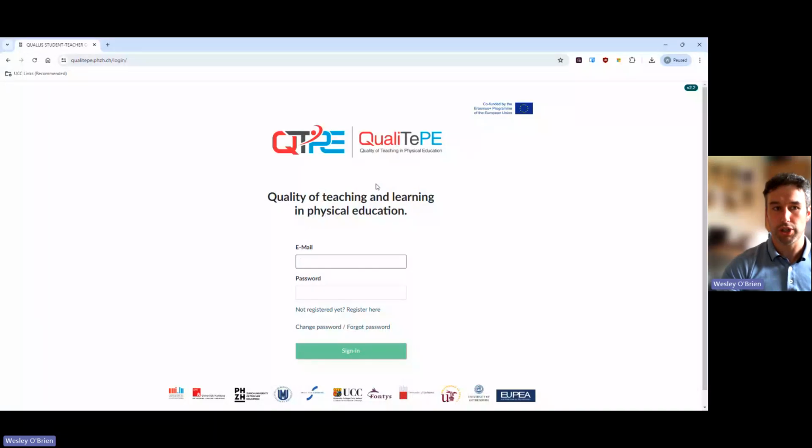So the very first thing I'm going to do as part of this recording is share my screen and show you how you would log in. If you can bear with me one moment, I will show you how that can be done. The first thing is to show you the login page, which I hope you can all see here on my main screen.